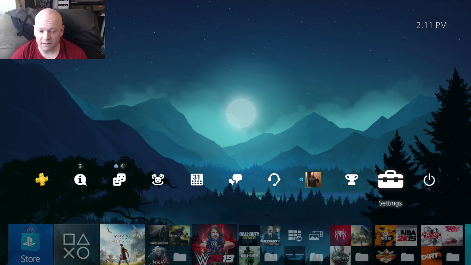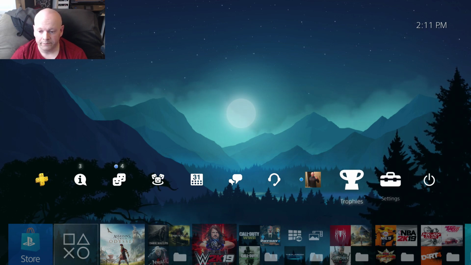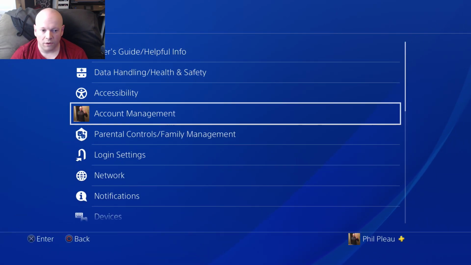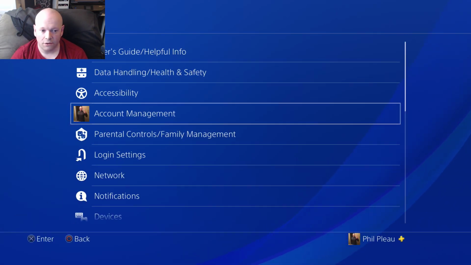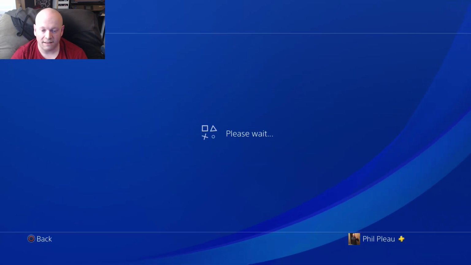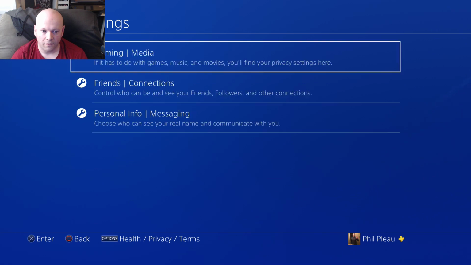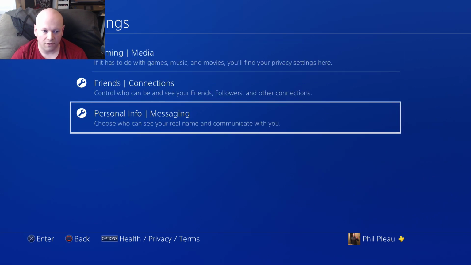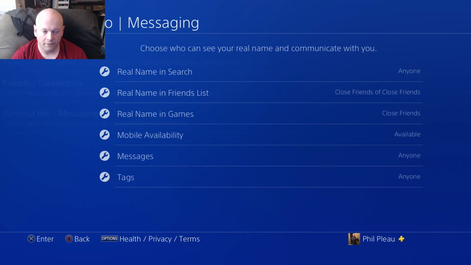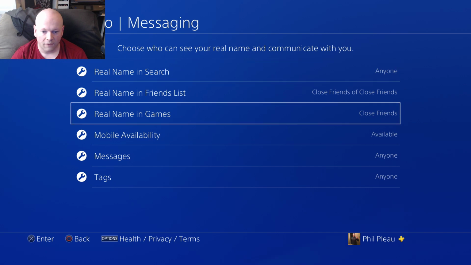You've probably already seen this from some other people, and that's okay. What you want to do is go to settings like I just did, go to account management, go to privacy settings. I've had an error a couple of times going here. Good. Then we go down to personal info and messaging. Go to messages.